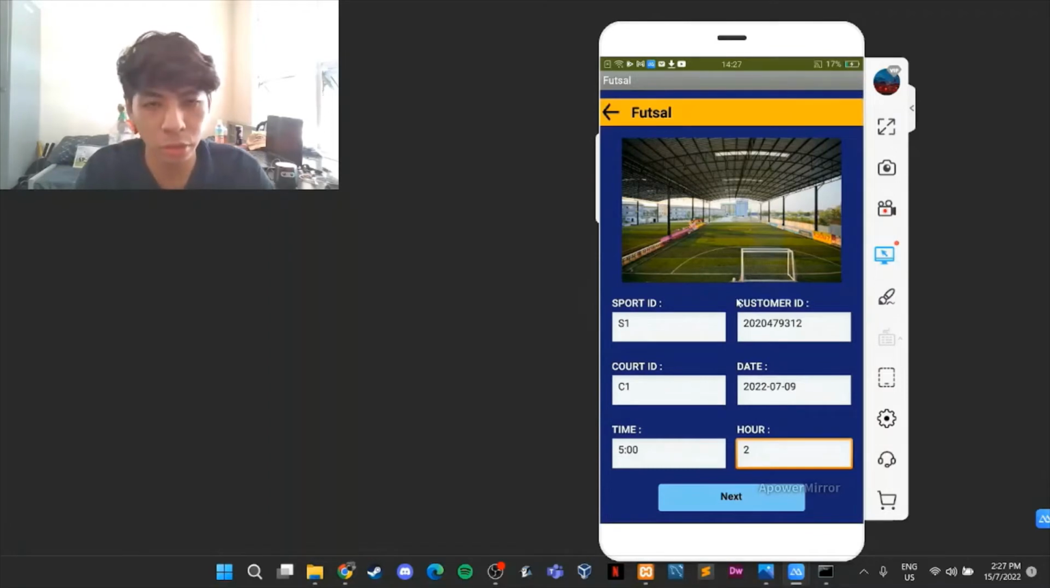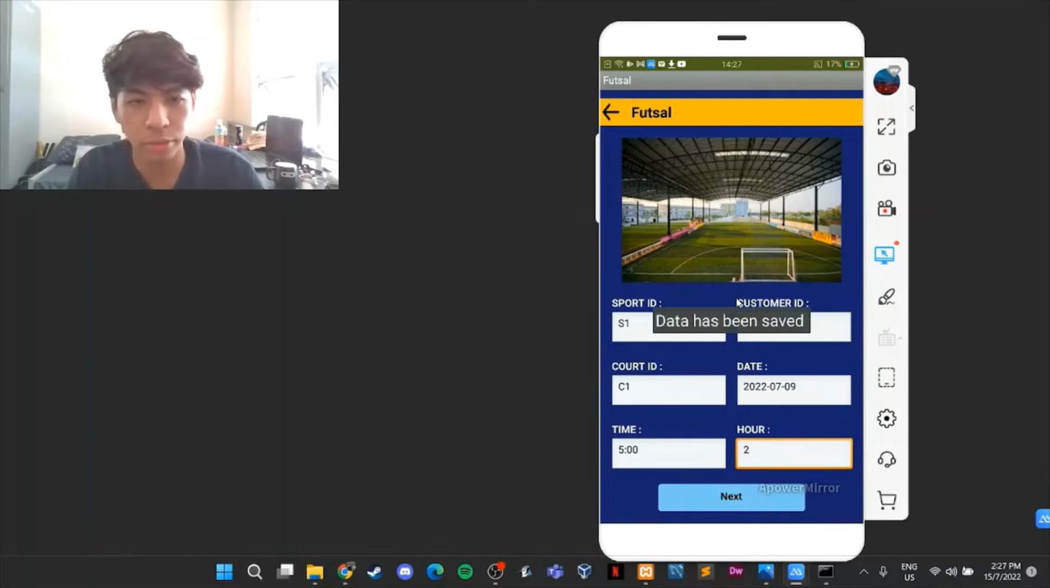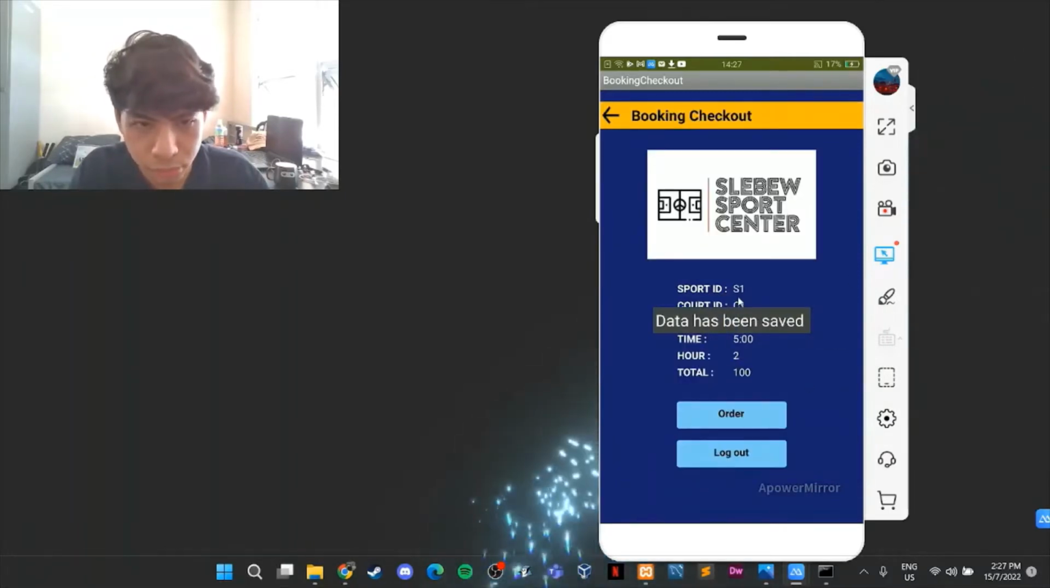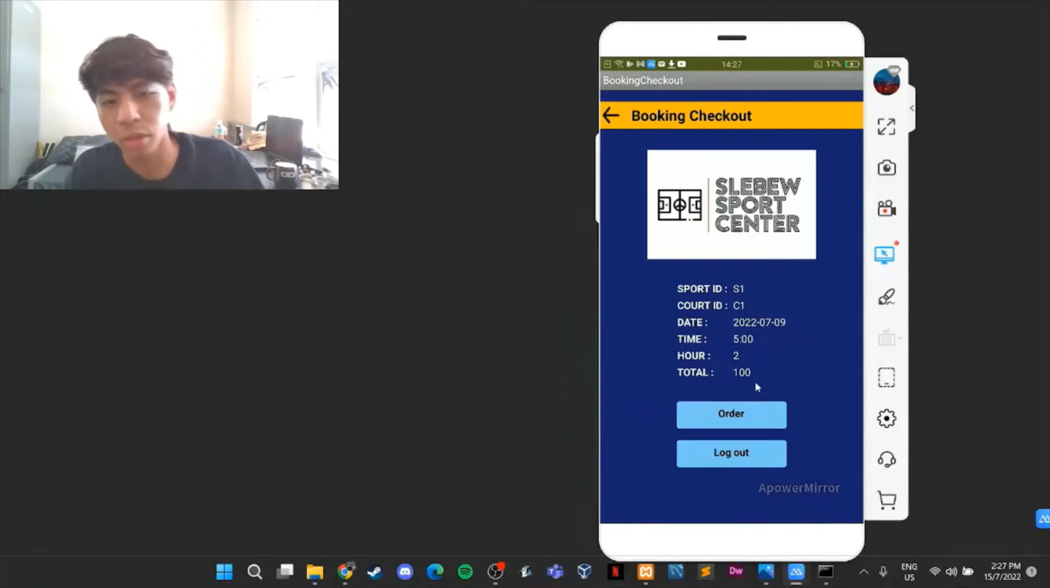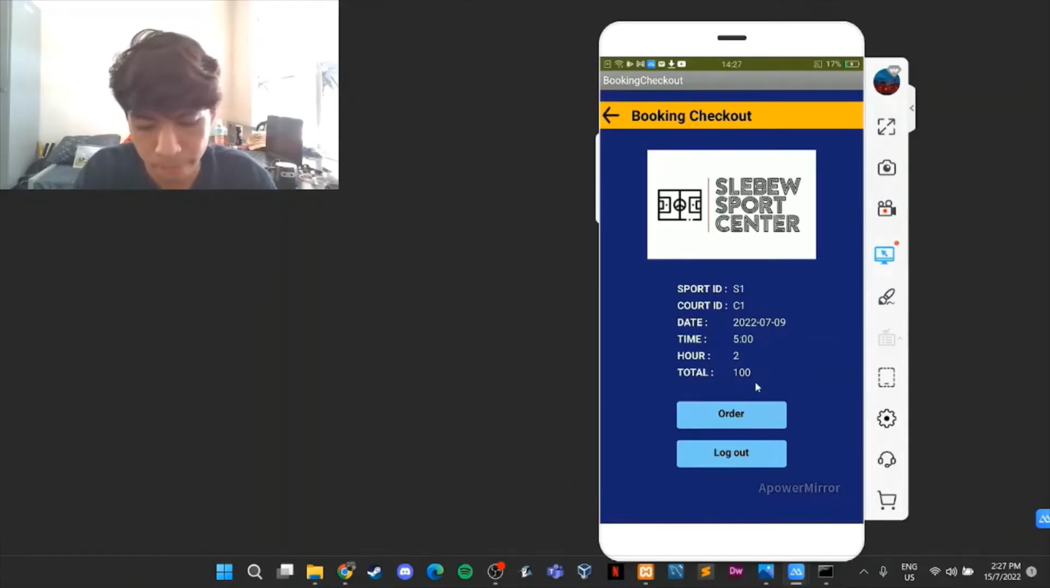Once they fill in all the information, simply press the next button, and all the data will be saved, and it will bring them to the booking checkout screen, where all the information they entered will be shown, so that they can double check whether it's correct or not. And we also show them the total price that they will need to pay, which is 100 ringgit, because for a futsal court, the price for 1 hour is 50 ringgit.